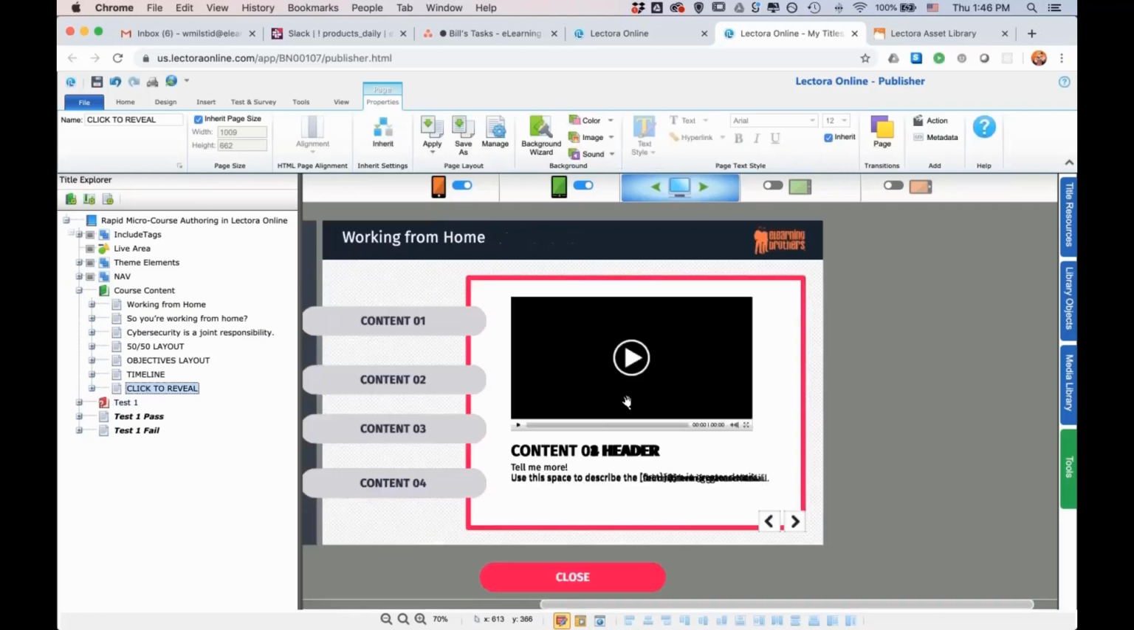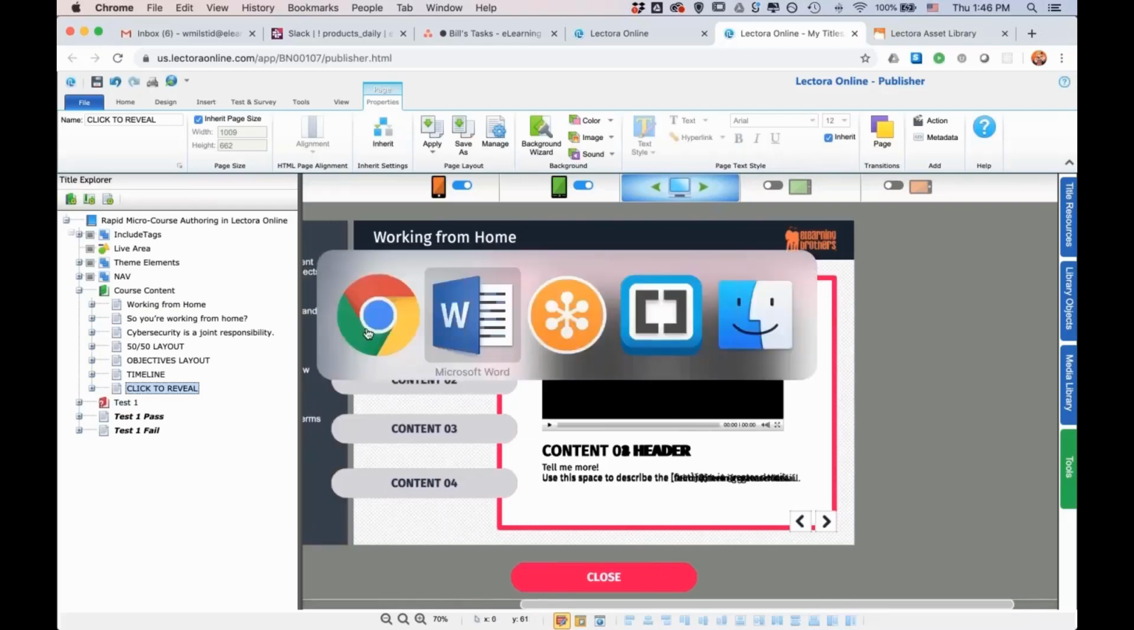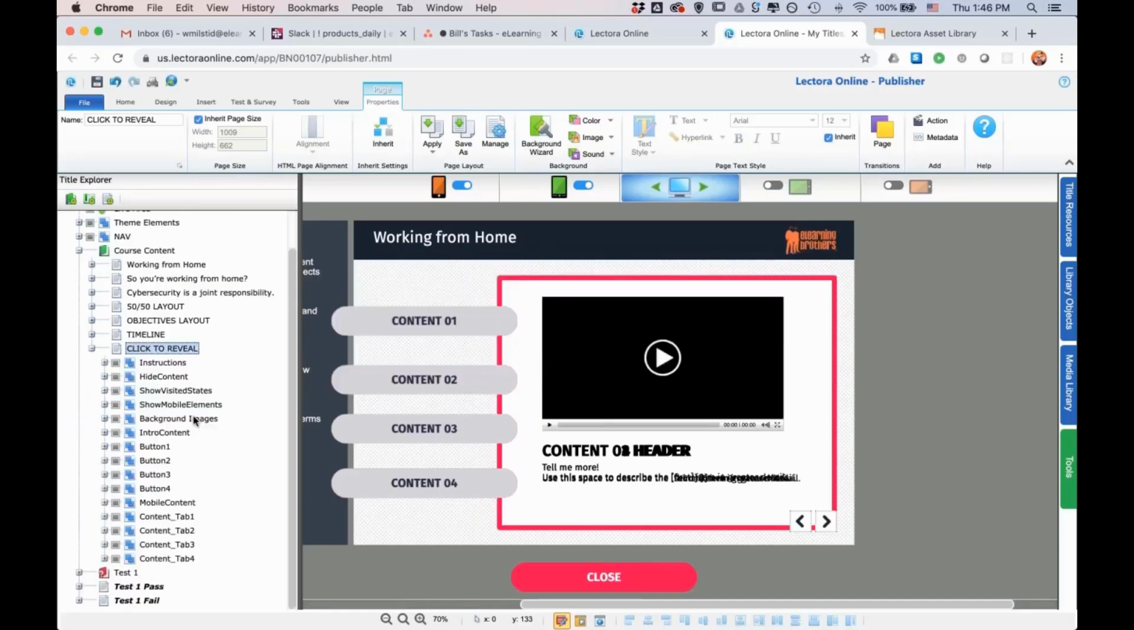The reason I wanted to show you this one is it's a great example of how you can edit content in content groups simply and easily here without having to worry about the actions, okay? In this 4-tab click to reveal, when you click a button, it turns on. Click content 1, it's going to turn on content tab 1, which is initially hidden. It's going to set it to view. And then those are going to hide when we run through the visited states.